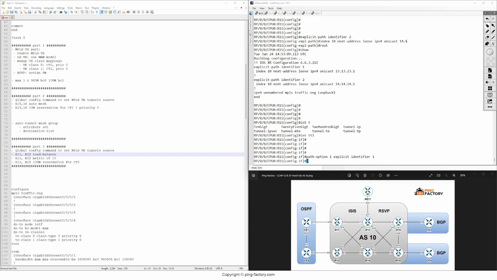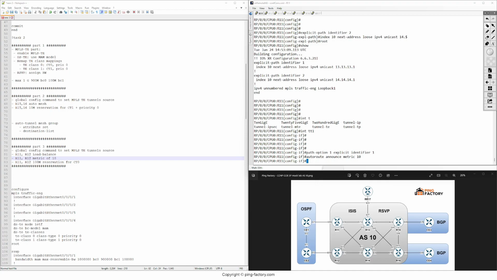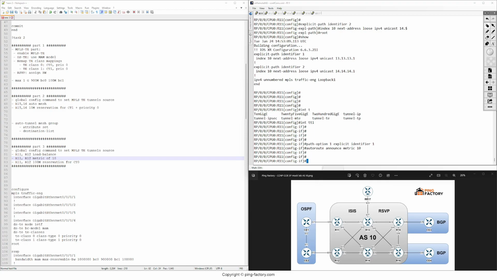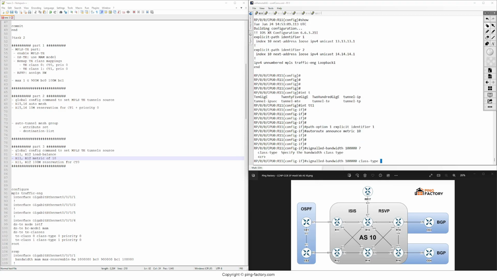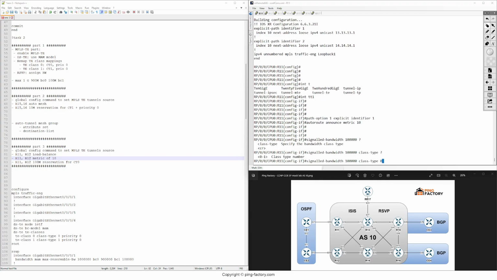Then we need to set a metric of 10, and this metric is actually put under the auto route announce part, and we'll put here a metric of 10. And we also need to signal to make a 100 megabits per second reservation for CT0. So signaled bandwidth 100, 1, 2, 3, because this is 100 kilobits and I actually need to reserve 100 megabits. And we also need to put the class type, and this time is going to be class type 0.